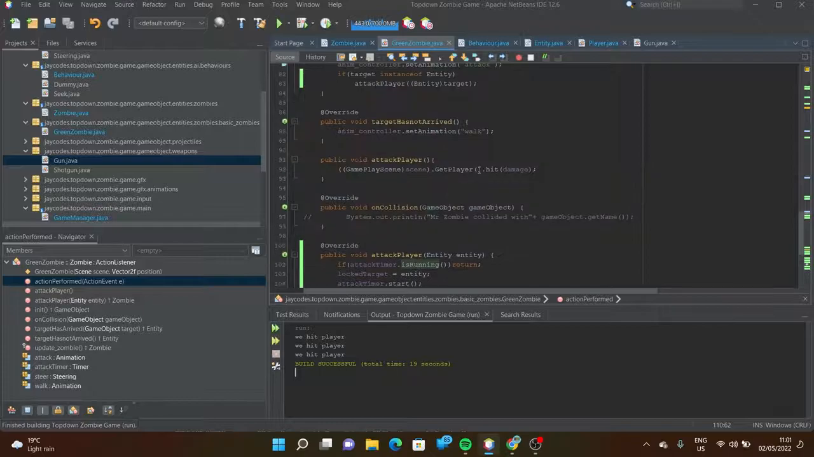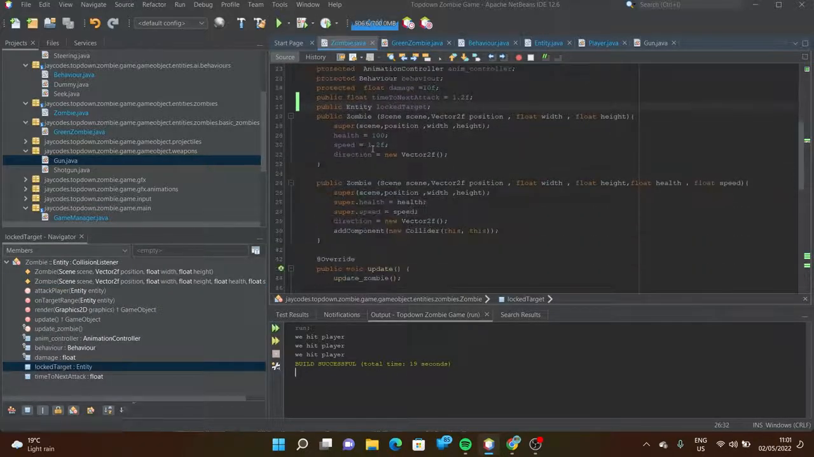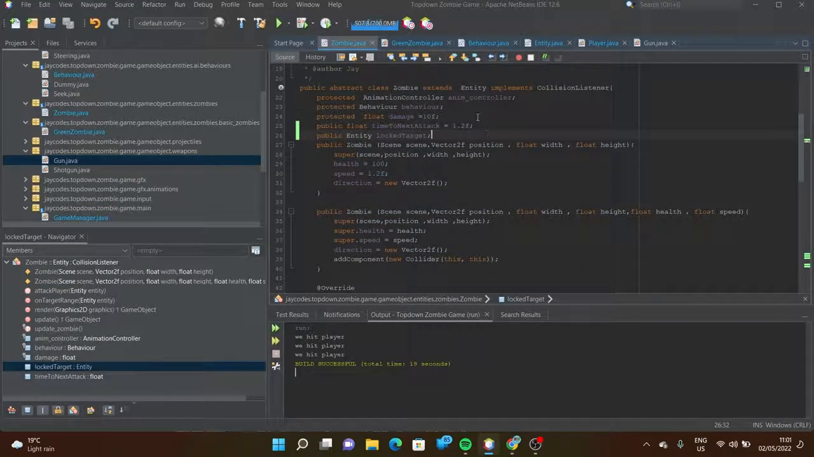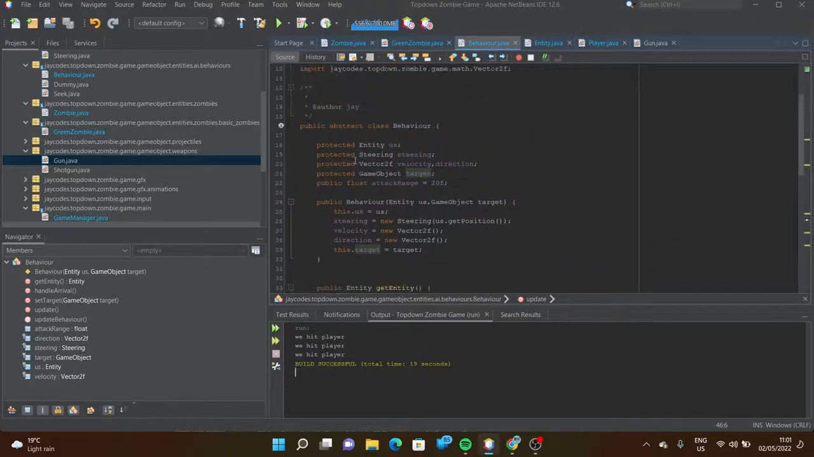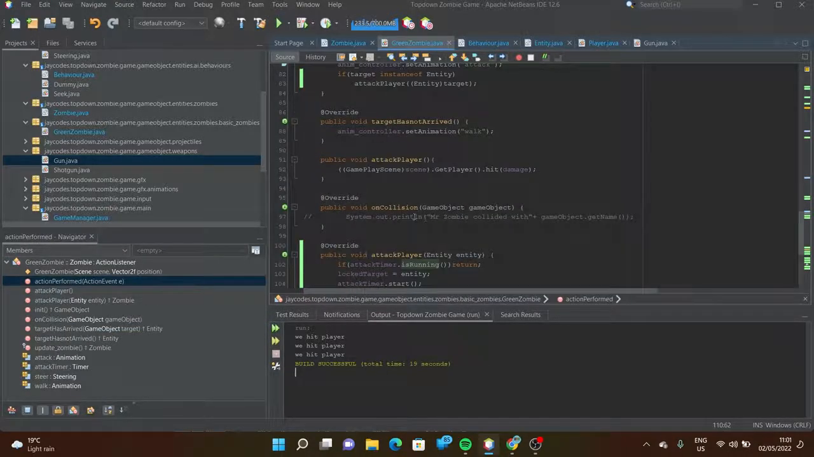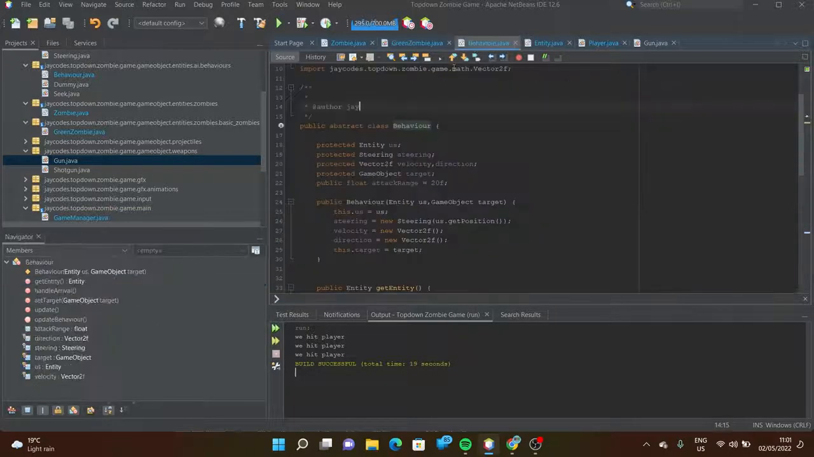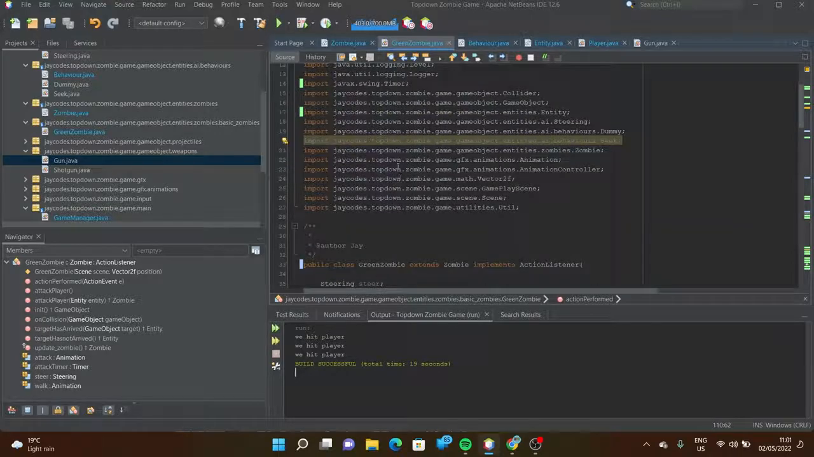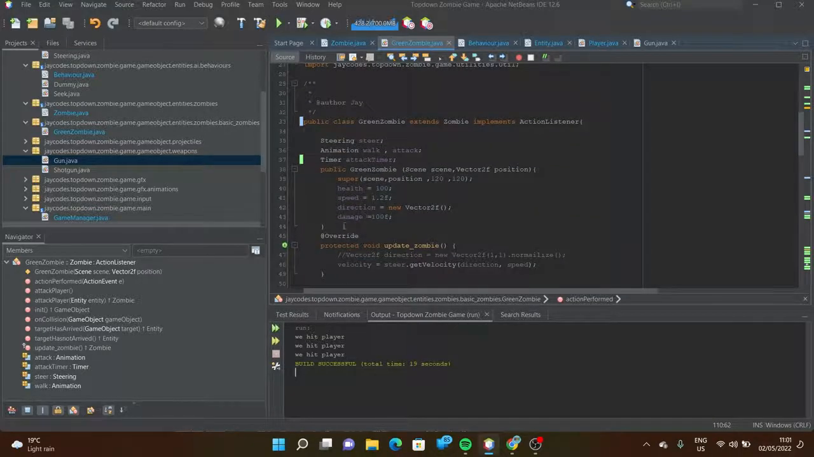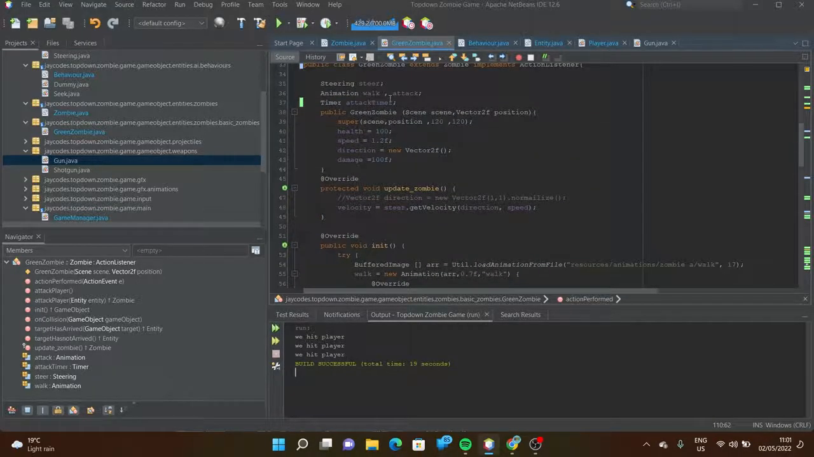So what I want to do is add a range check. I think I need to look for a range variable. There should be a range something. Or let me go back to the behavior. I think I set a range or something. Okay, attack range. So this is inside the behavior. I can go back to the green zombie, and it's public. So I can go back to this green zombie and manually set the attack behavior.